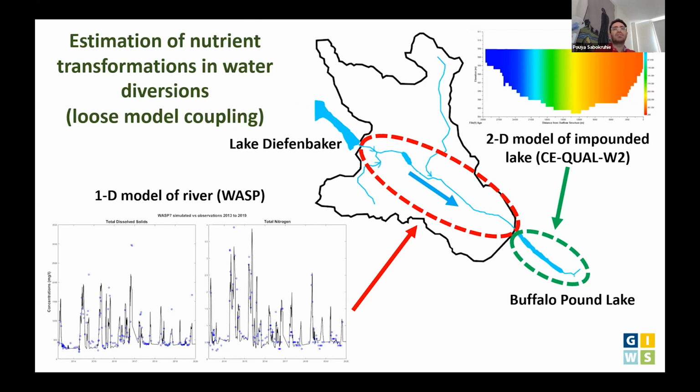So what Julie is currently doing is trying to improve how to estimate the nutrient transformation in the water diversions between Lake Diefenbaker and Buffalo Pond Lake, which is approximately 100 kilometers. To do this, the modeling approach is coupling a 1D WASP river model to an existing 2D CE-QUAL reservoir model for a time period of 6.5 years. The coupling works in a way that the output from WASP is used as the boundary condition for the CE-QUAL model. Both models have been calibrated, and the graph here shows the calibration for the time period that I mentioned.